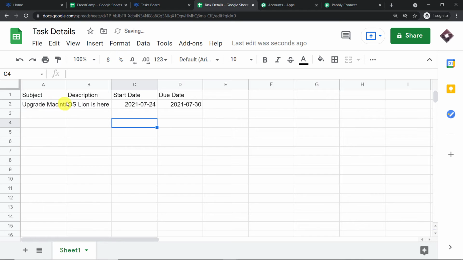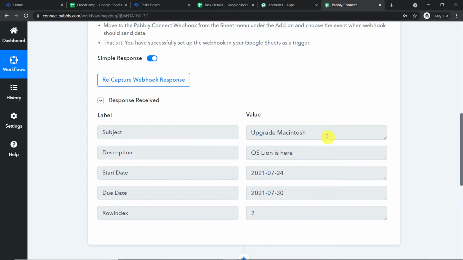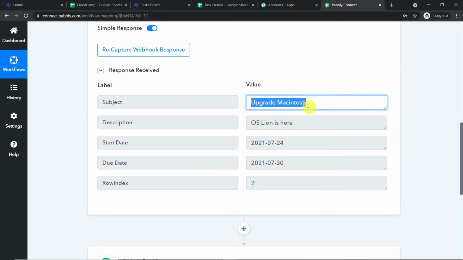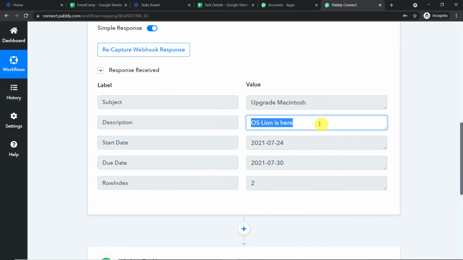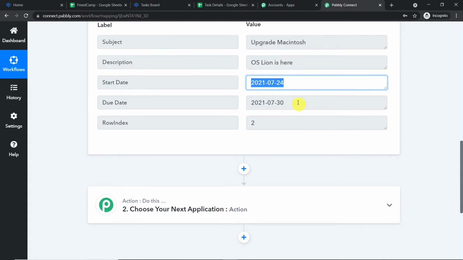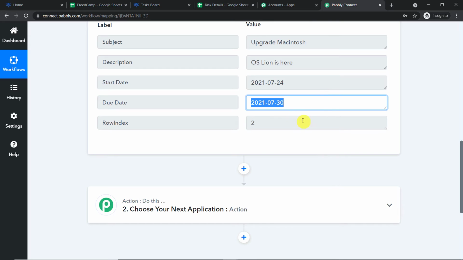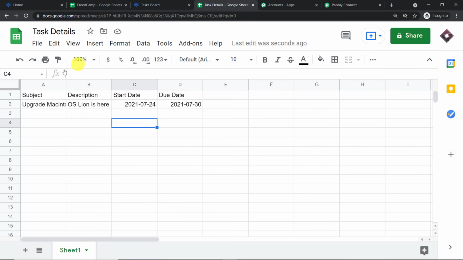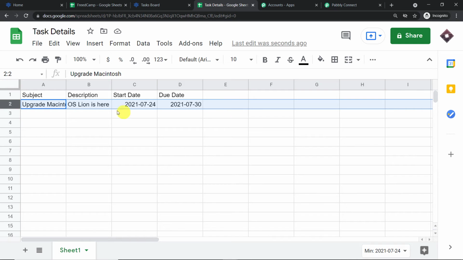So we have entered the subject, the description, the start date as well as the due date. Now remember, D is our last data entry column, also known as the trigger column. Let's have a look whether Pabbly Connect has captured the details of this particular row. Okay, yes, the data has been captured. We have the subject, that is upgrade Macintosh, the description OS Lion is here, the start date is 24th of July 2021, then the due date 30th of July 2021, and this is the row index, that is 2. This is because the data is available from the second row.